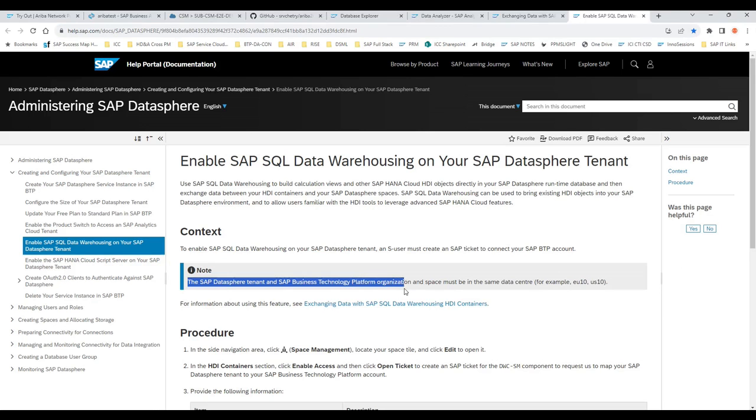So for scenario B, what we are doing is we are enabling this SAP SQL data warehousing on our Datasphere tenant, and the requirement is the Datasphere tenant and the business technology platform organization and space must be in the same data center. So if that is true, then we can use scenario B. And this is a rather simpler architecture, does not require manual connections, and objects or data can be written or exchanged quite conveniently with this approach between Datasphere and the BTP account and the services associated with it.